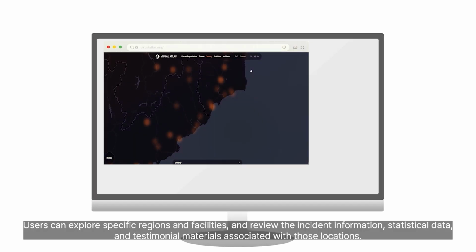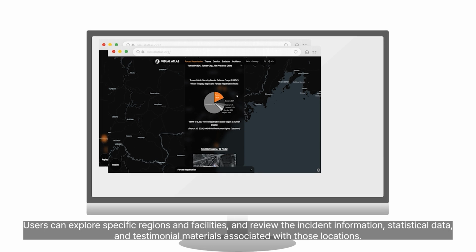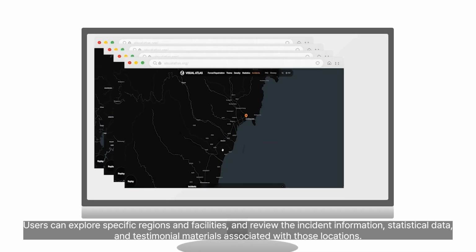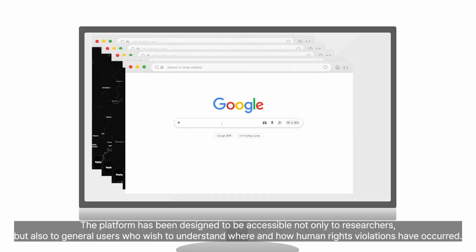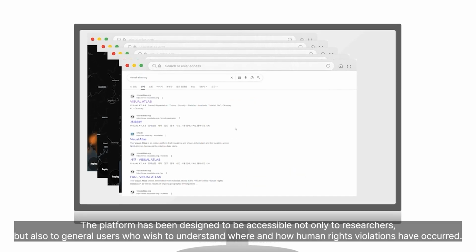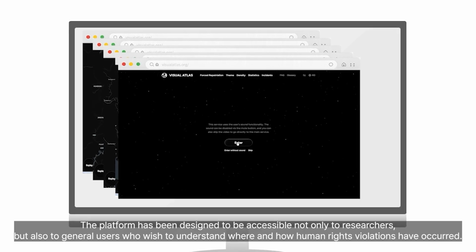Users can explore specific regions and facilities and review the incident information, statistical data, and testimonial materials associated with those locations. The platform has been designed to be accessible not only to researchers, but also to general users who wish to understand where and how human rights violations have occurred.